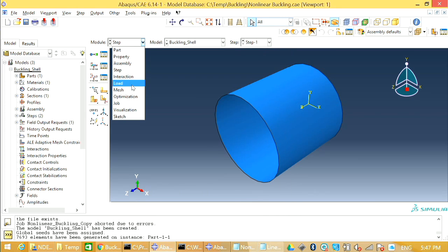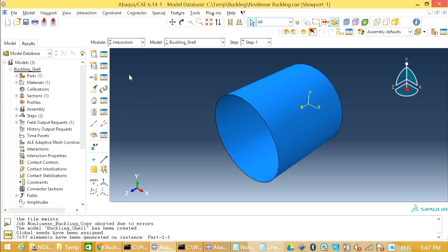So that's the step we're going to use later. For now, let's apply the boundary conditions and the load to the structure. In order to do that, we're going to use a reference point. If we go to the module interaction, we can select the reference point. The first reference point is going to be at the origin, so it's just 0, 0, 0. You can see it is highlighted at the origin. The second reference point is going to be at the top of the shell, so the coordinates in this case would be 0, 0, 500.